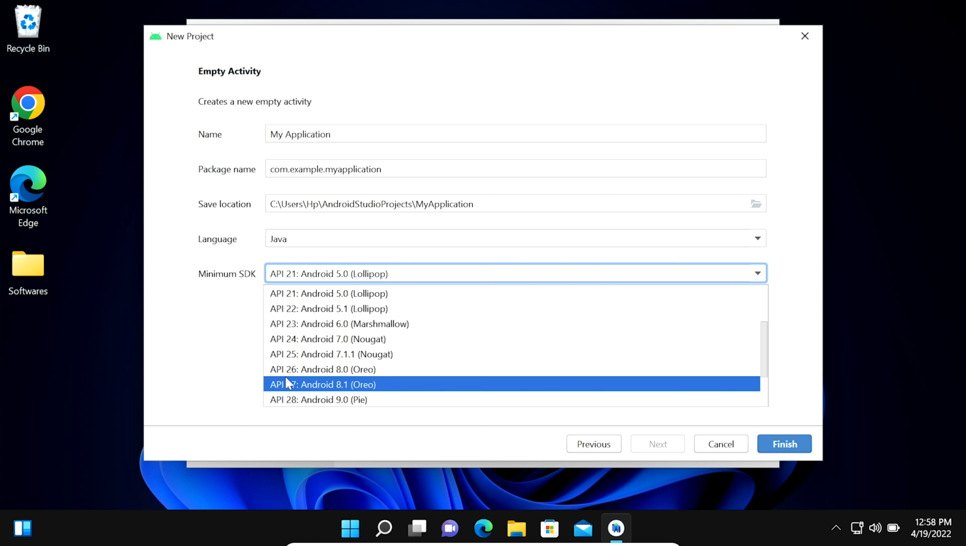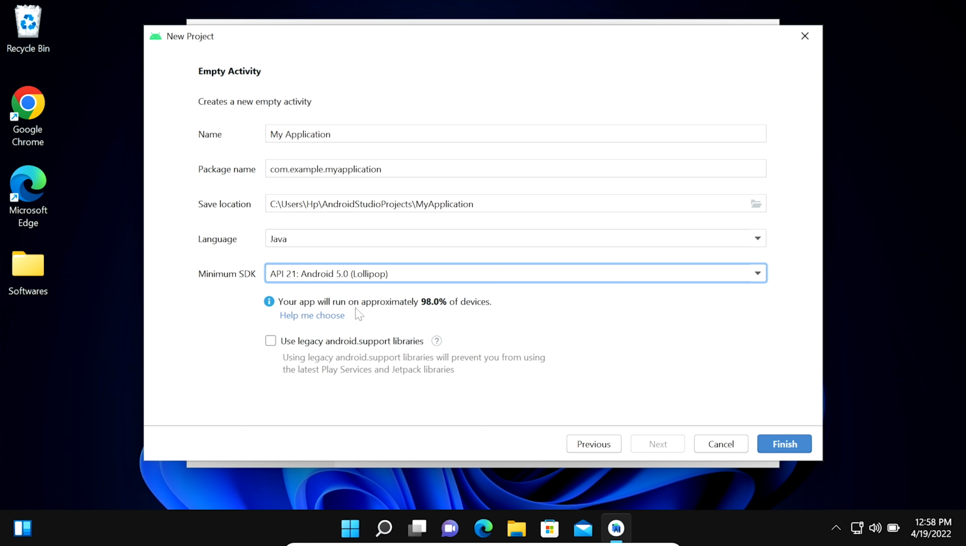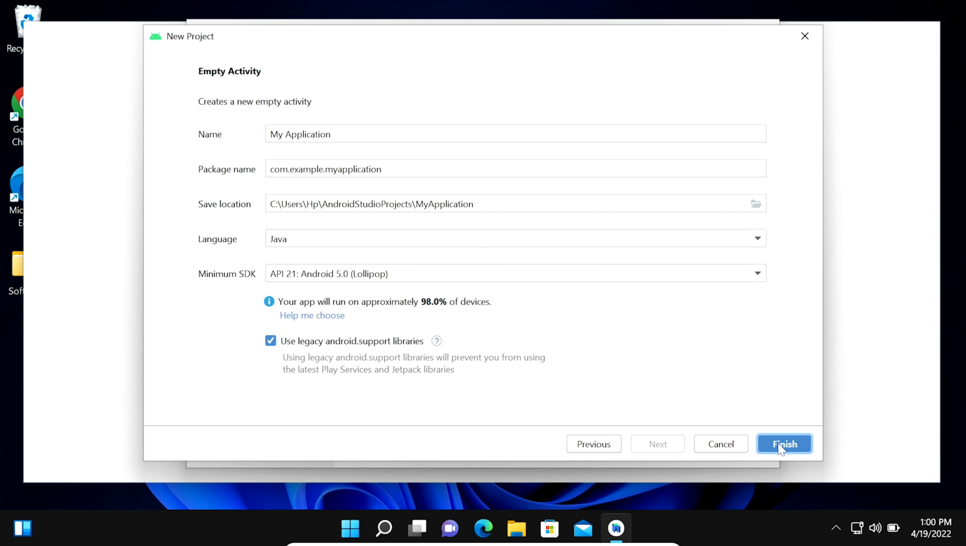Here you choose the API for Android application. You can choose any API. I am choosing the default API because this API is running on 98% of devices. Now we check this checkbox and click on finish.